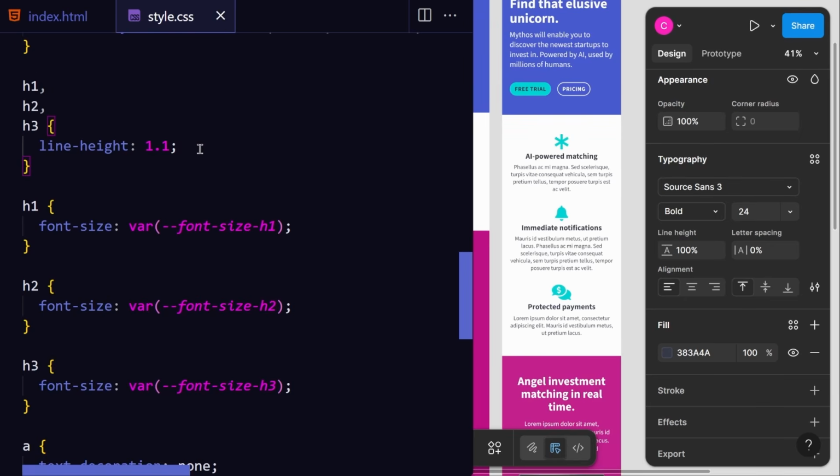And using a relative number for line height, meaning a number that doesn't have a unit, means that it is actually going to change based on the font size. So this is why we can use this compound selector, and the line height will change for each tag depending on what the current font size is.